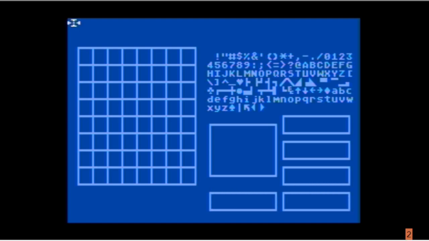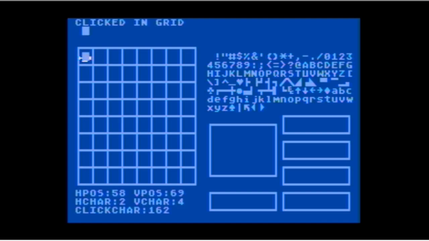Anyways, and here we are. There's my cursor, which I'm controlling with the joystick. You may recall that when I click in one of these cells, it tells me I've clicked in the grid, and it reverses the polarity of that cell, so I can turn these cells on and off.